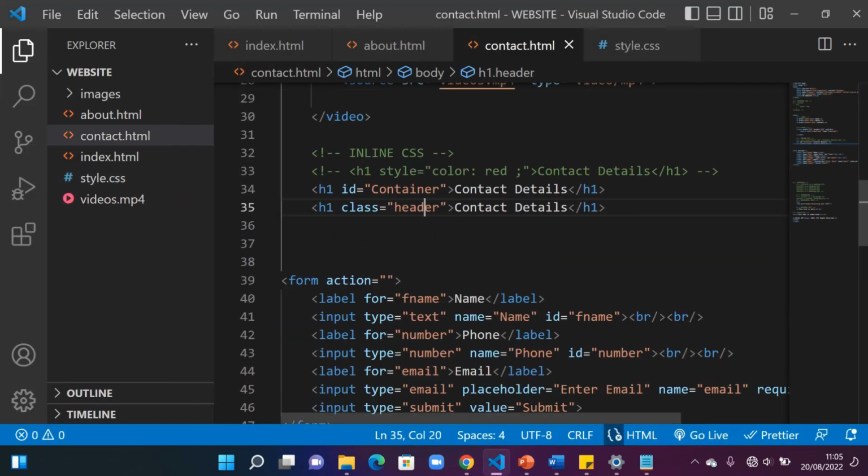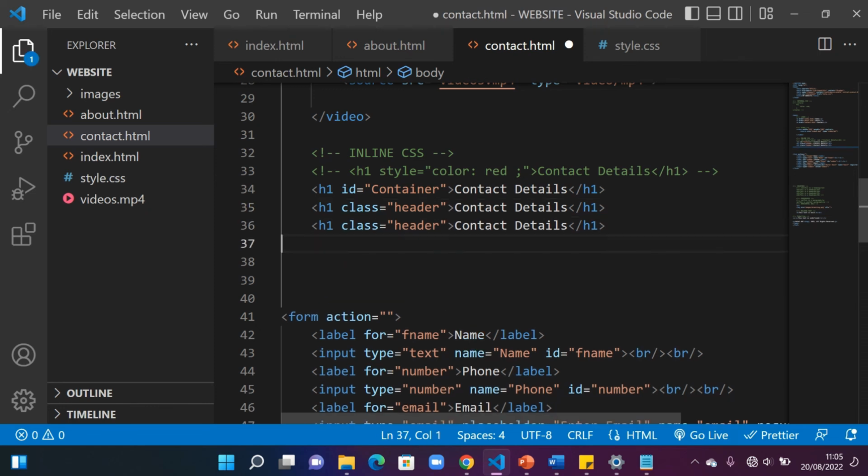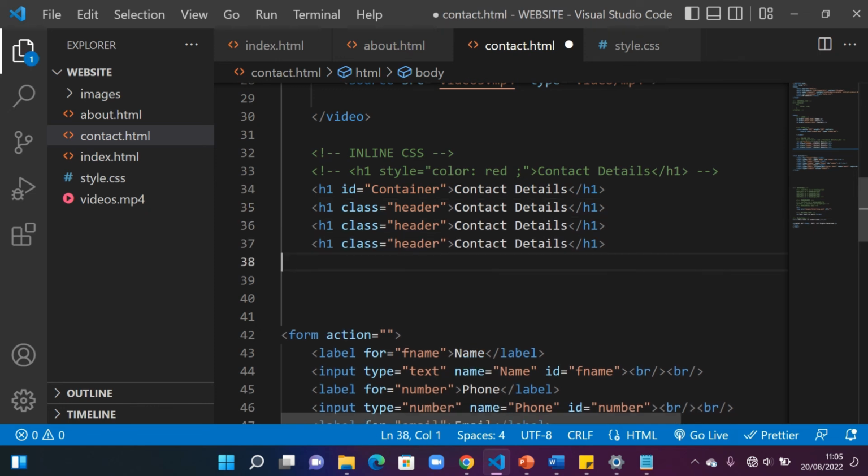So why is it good to have classes? This is why. When I copy this and I paste that, we have these classes here. So let me change this to something else. Let's say head. Let me call this footer.